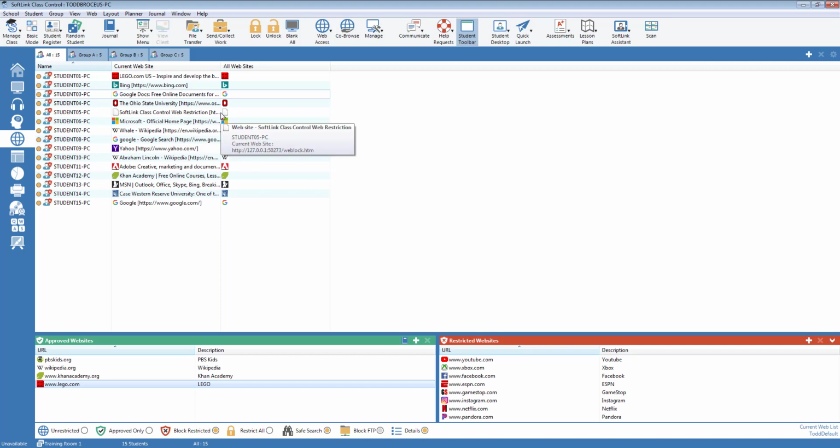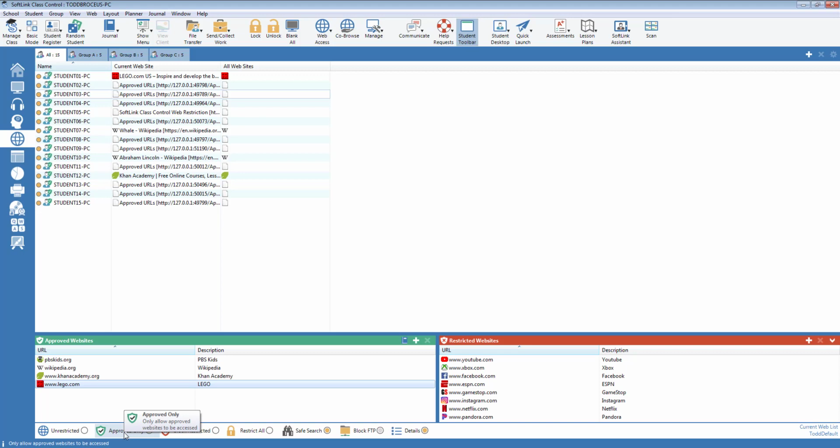Now, if we wanted to restrict our students even further, we can actually select Approved Only. This is beyond the Restrict All, the most restricting of our internet filtering. Approved Only will only allow my students to visit the websites on my approved website list, in this case, these 4 websites listed. If I select Approved Only, you will now notice that the students will be kicked off of additional web pages.